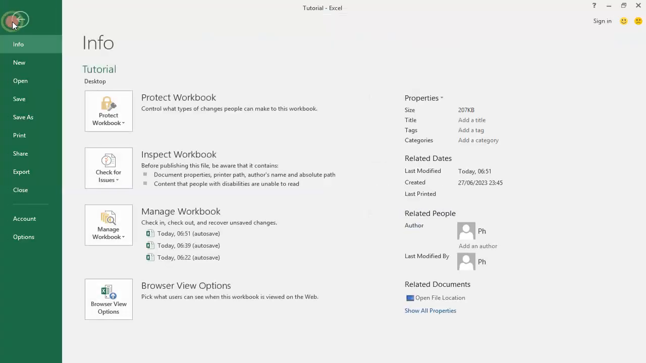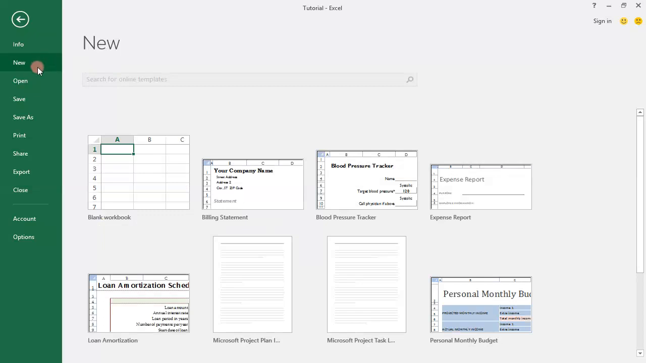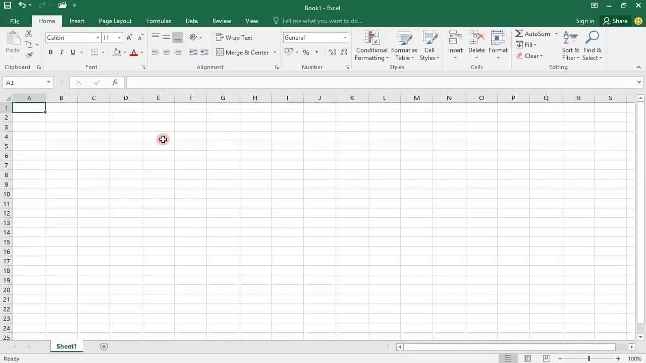The file tab is used for file management, your workbook management, where we have information. The information section contains protecting the workbook, how to protect and check issues, and manage the workbook. Here is a place where you can password your workbook so that nobody will alter your work. You can also have a new workbook. If you want a fresh workbook, you click on New, then click on Blank workbook. It gives you an entirely new workbook.